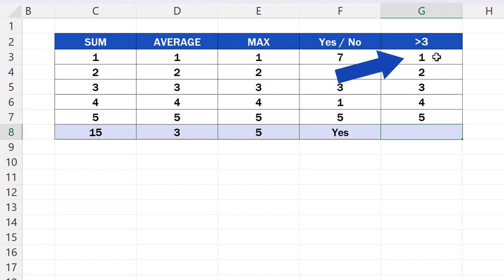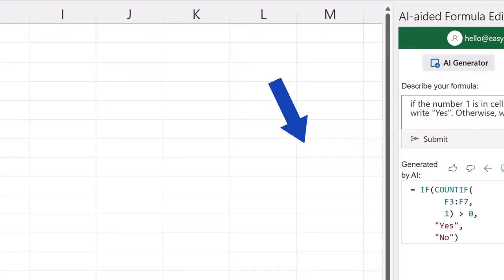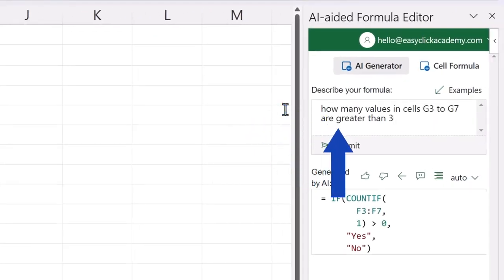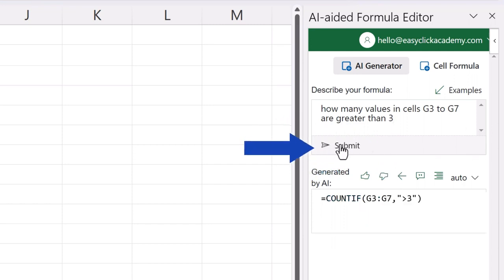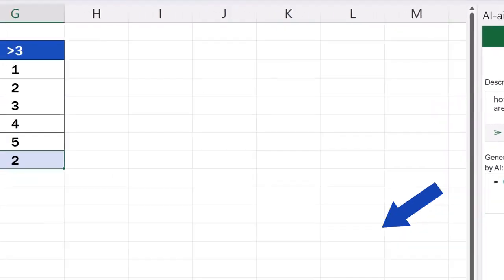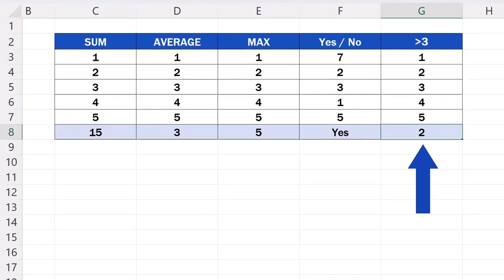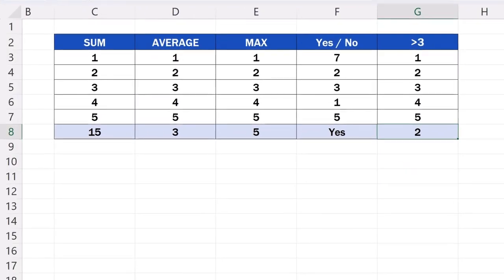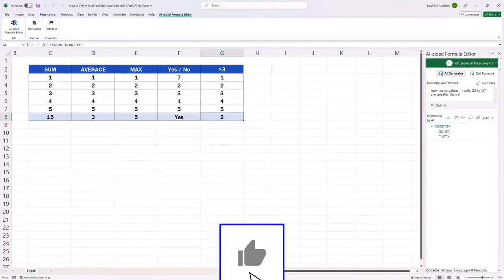Here we want to find out how many values in column G are greater than, for instance, 3. We can put in how many values in cell G3 to G7 are greater than 3 for description. We press submit again, and here's our formula. We copy it in the target cell, and we can see that there are 2 values greater than 3 in this column. This is how AI can help you at work while using Excel.